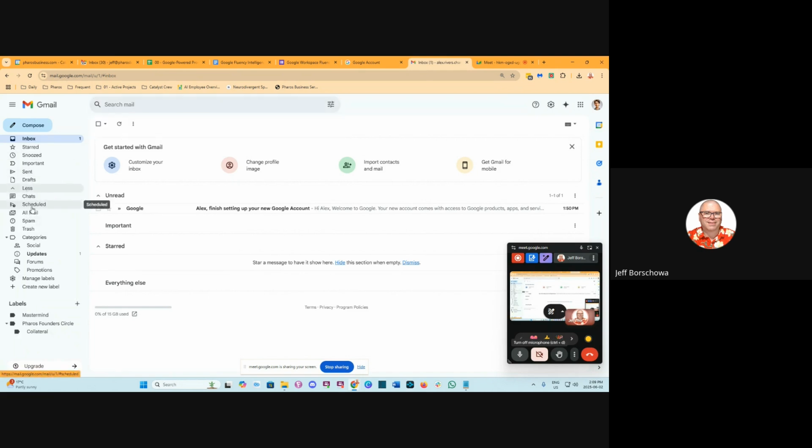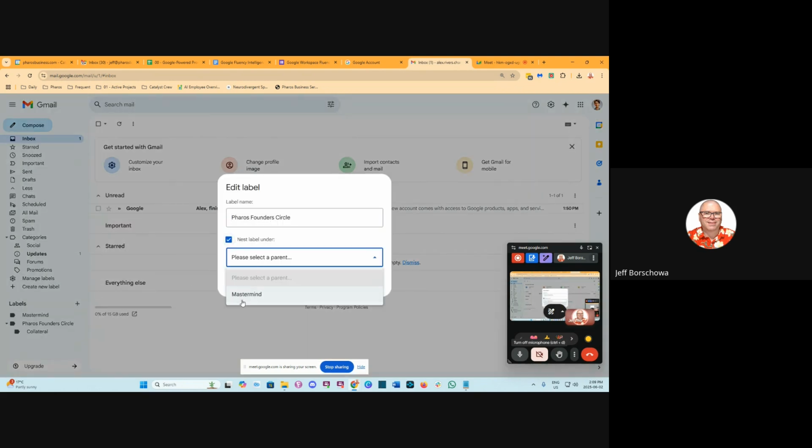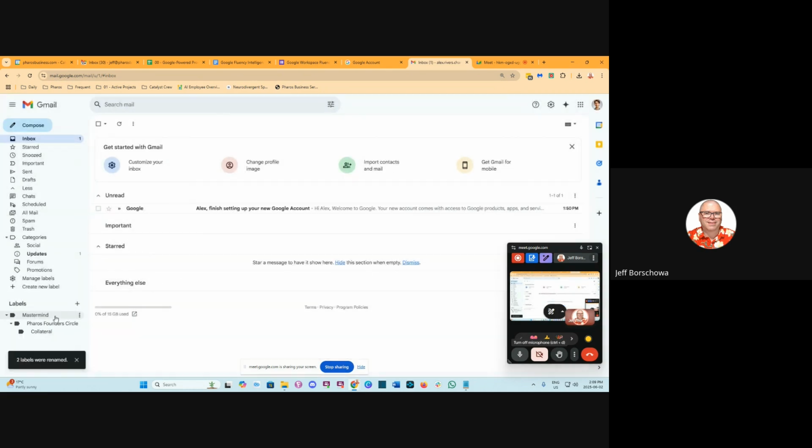Now, we talked about the labels. Sorry, where's my filter? So what you'll see is this is bold. That means there's an unread message there. And this is bold, so there's an unread message there. Now you'll see down here, these are my labels. And I want Pharaoh's to be under my mastermind, and I didn't do that before. So I'm going to edit, and I'm going to nest it under mastermind, hit save.